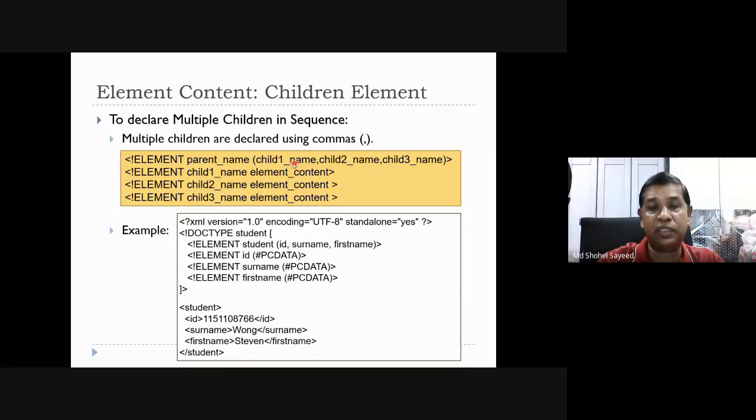These are the multi-children: child 1 name, child 2 name, child 3 name. Then again we have to define each of the children. What type of element is each one? Child 1, then element content. Child 2 name, element content. Child 3 name, element content. So look at the example here.